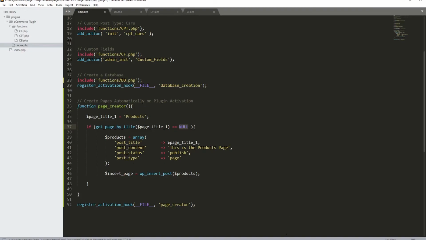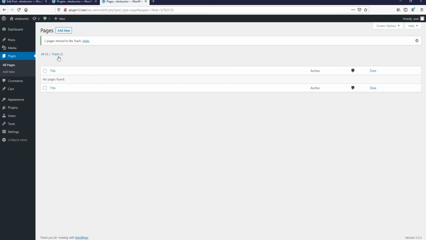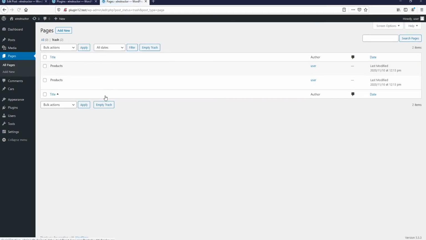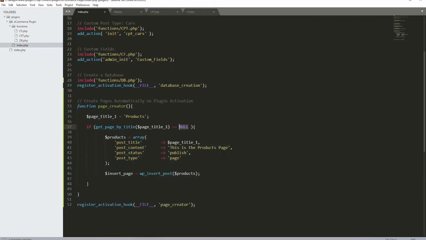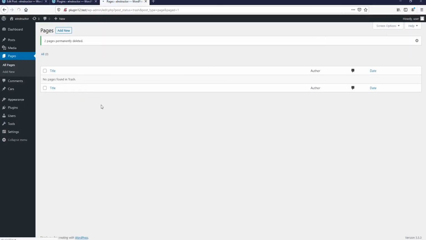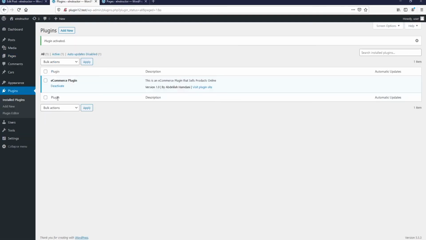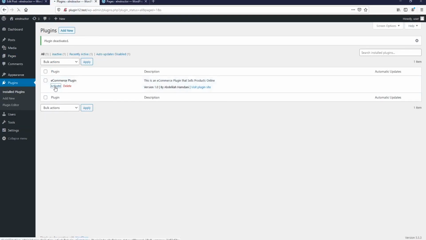Okay, so I'm going to hit save. Let's go back over here. I'm going to delete everything. Move to trash, apply. Also make sure that the trash is empty, because if you have a page in the trash, it's counted, which means that it exists. So let's select everything and delete permanently, apply. Alright, let's refresh. All is 0, empty.